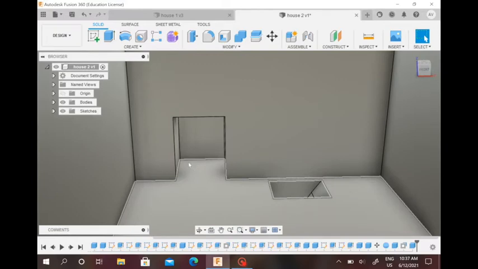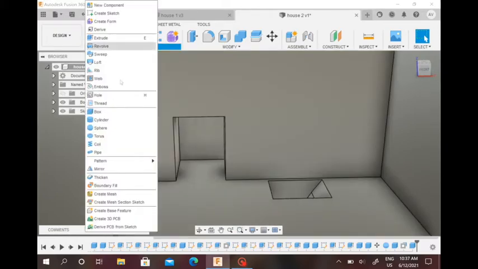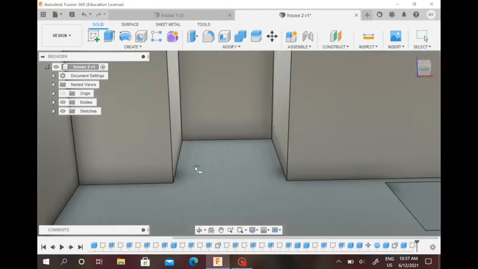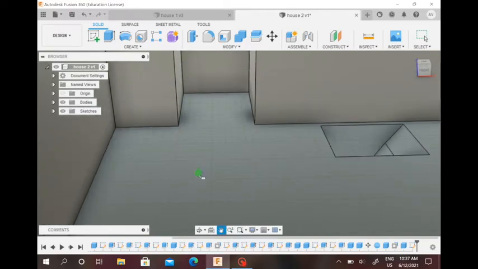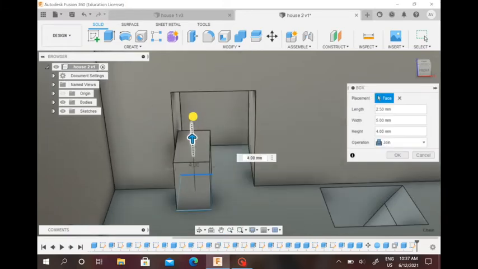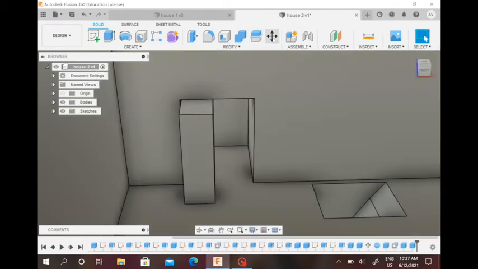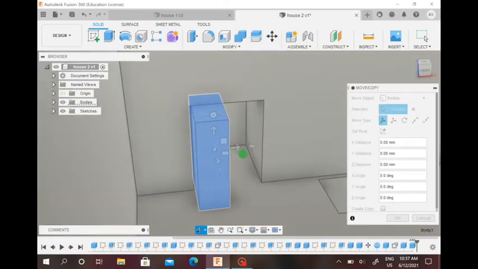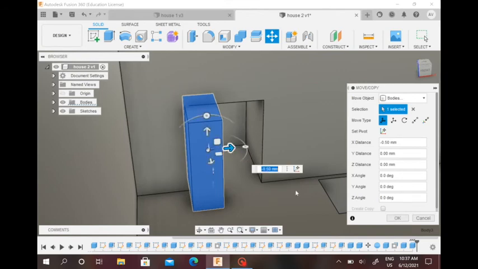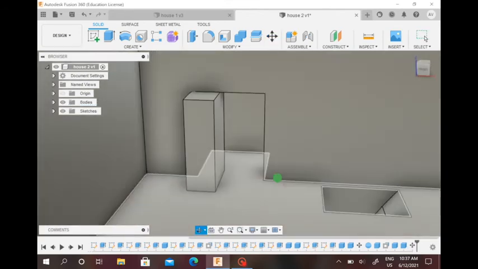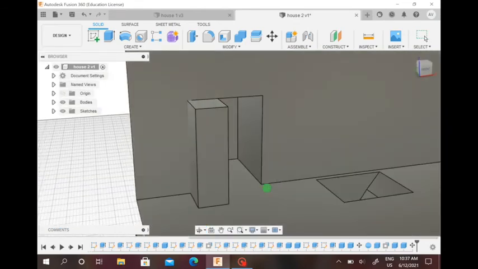And then the doorway. It's going to be completely open since no one's occupying it. So we're going to make another box. So it's going to be 2.5 by 5. Then it's going to have the height of 8 millimeters, like we did for our last one. Make sure it's operation new body. And then you can press OK. I'm going to move this just a tiny bit. Like that. And now the door is open. You could have a doorknob here, but I'm not going to do that.